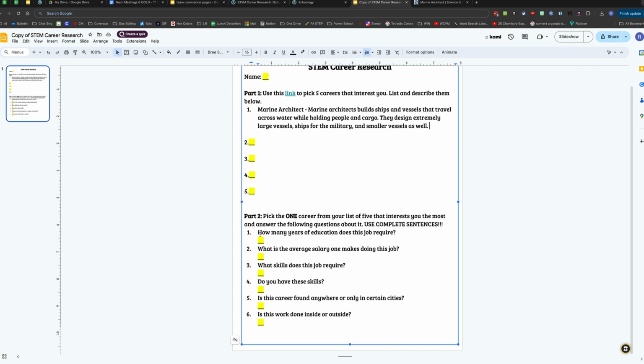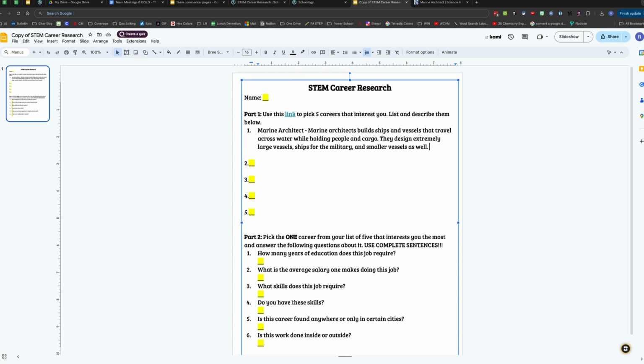This is very important. So, start off by answering how many years of education your job requires, what the average salary one would make for doing this job is, what skills the job requires, whether or not you have the skills, if the career that you found is found anywhere or if it's only in certain cities, and if the work is done inside or outside. So list all of that down below. Again, please write complete sentences.